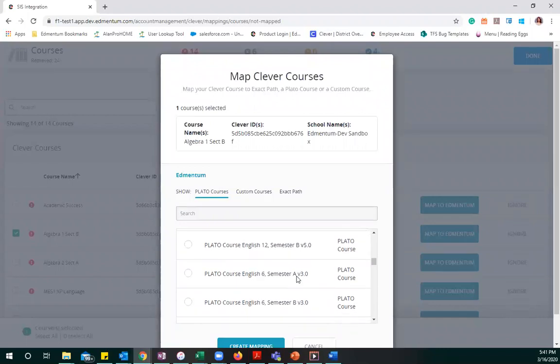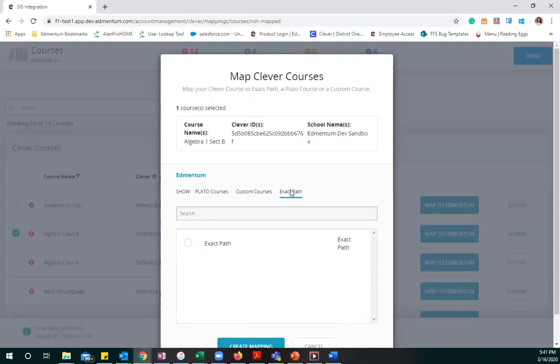Now, alternatively, if you would like to tie a section to ExactPath, you'll click on the ExactPath tab, and then you'll bubble ExactPath and click Create Mapping. Now, please note, a single section cannot be tied to both Plato courses and ExactPath. So you can do either or. So not Plato courseware and ExactPath. So say for this Algebra 1 section B, you can either tie it to a Plato course or to ExactPath.